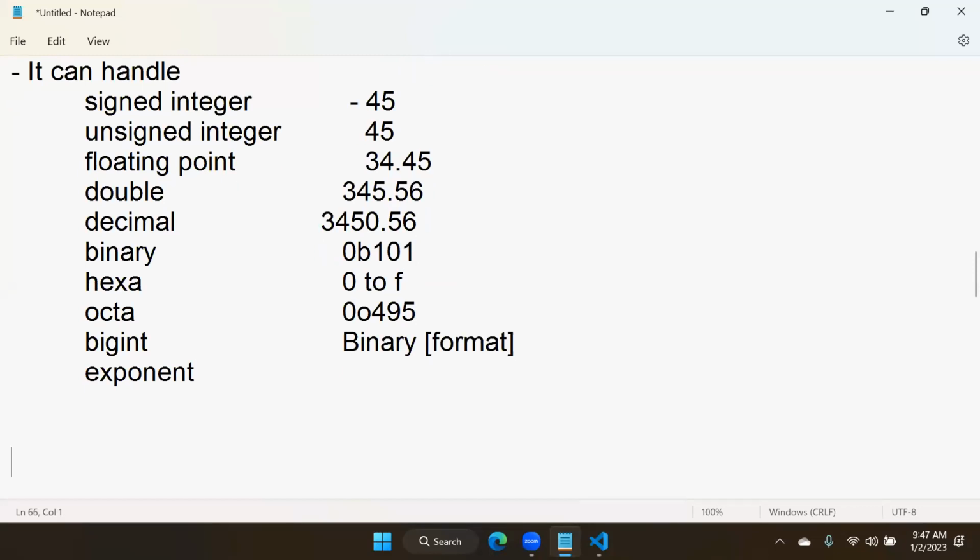That means for photos, animations, anything you want to store, we need a big int. Exponent is defined by using E. What does 2e3 mean? 2e3 is nothing but 2 into 10 to the power of 3. That will be 2000. This is number.